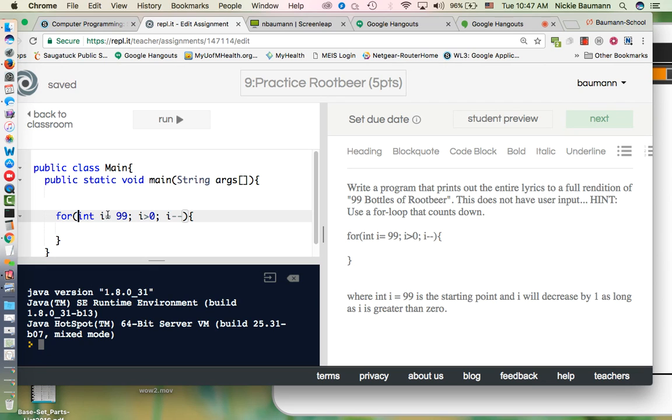I know I'm starting at 99 because that's where we start. And then I'm saying I'm going to run through this loop as long as i is greater than 0. So the second part, between the two semicolons, is my test. I'm testing to see, is i still greater than 0? If it is, then I'm going to do whatever's inside the two curly brackets here. The second part is always your if, your tester, your conditional, to see if it's still true, then you do whatever's in the curly brackets.